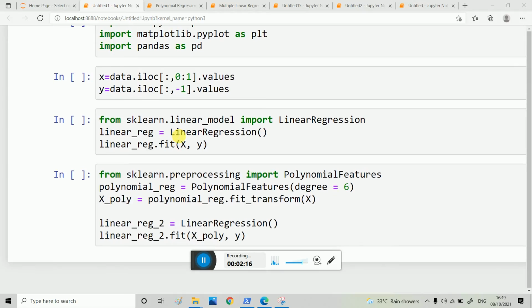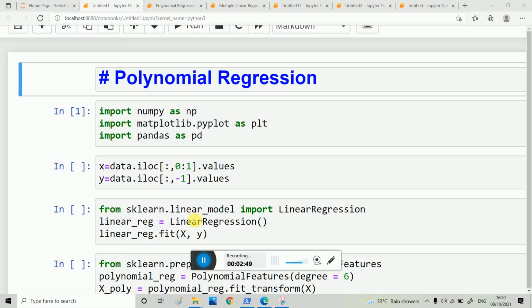After that we import PolynomialFeatures and call the class PolynomialFeatures with degree 6. Degree 6 means the function will run up to x1 to the power 6, that is a1x1 + a2x1 square + a3x1 cube up to a6x1 to the power 6. After that we get the value of x poly, then we call the linear regression class and fit x poly and y. So in this way we get the value of y predict.